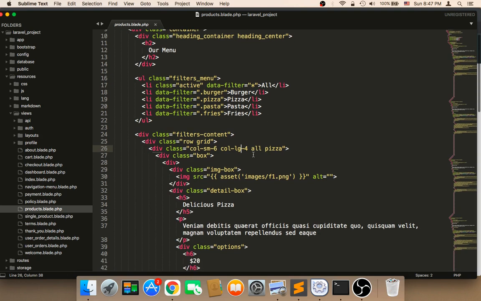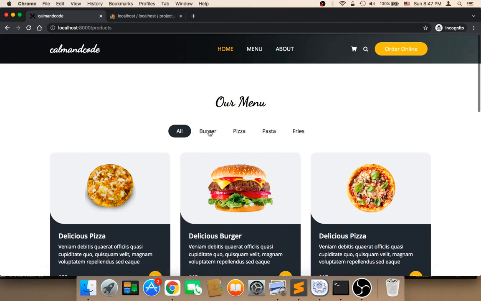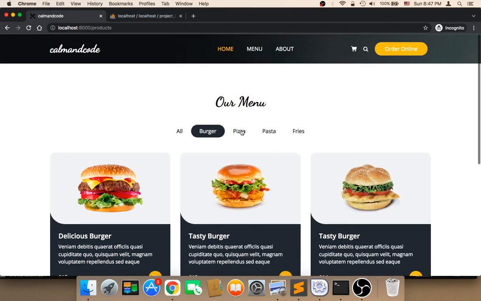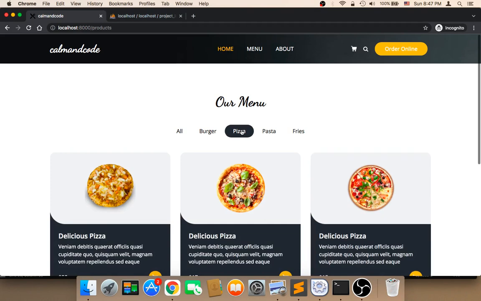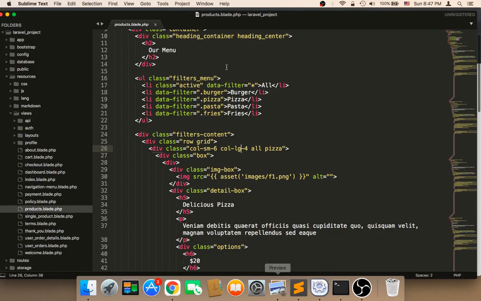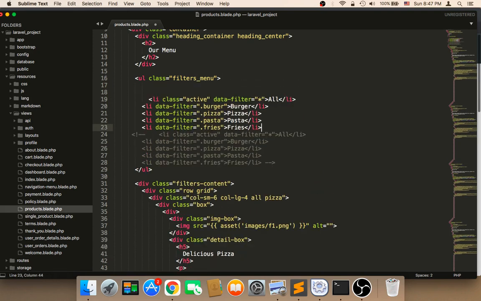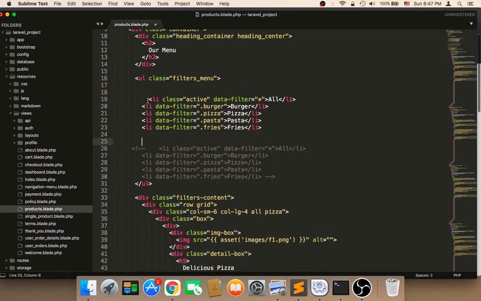Now what we need to do is, whenever the user clicks on burger, we need to get only burger. Whenever the user clicks on pizza, we need to get only pizza. If the user clicks on all, we just need to get everything. So here, what we want to do is copy this and then comment this out. I'm going to comment this out because we don't need to use this. Instead, I'm going to paste the same code. However, this time we need to surround these with A tags.